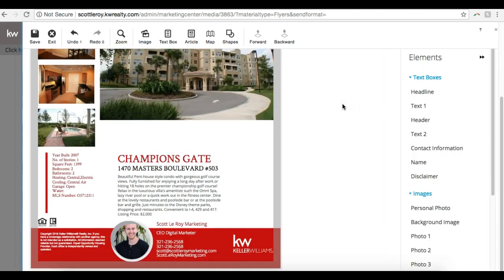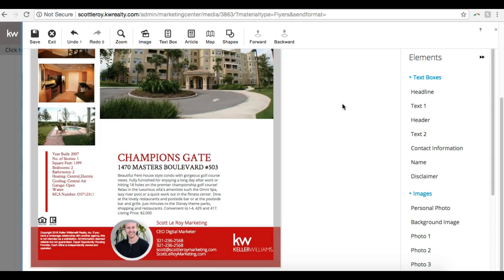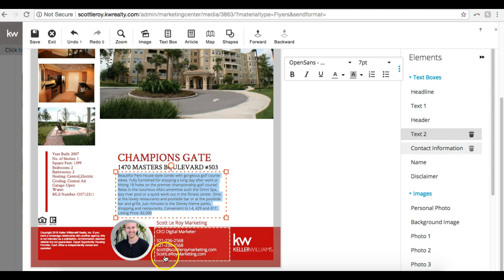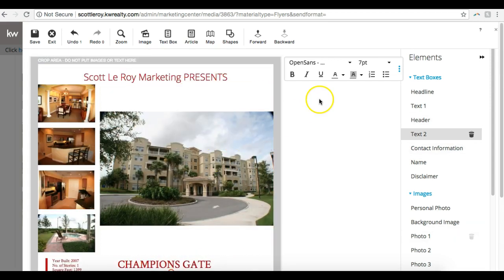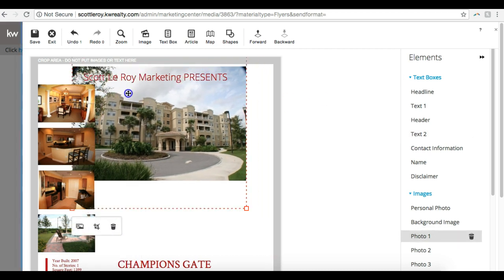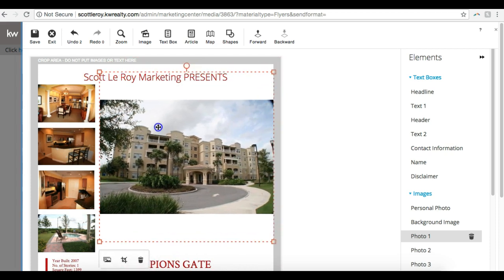So easy enough. Sometimes this does plug things in kind of funky. Like sometimes if the property description is really long, it'll run all the way down into the footer. These print pieces are actually a lot easier to edit than the email pieces. These ones you can just grab stuff and move it around, which I like.